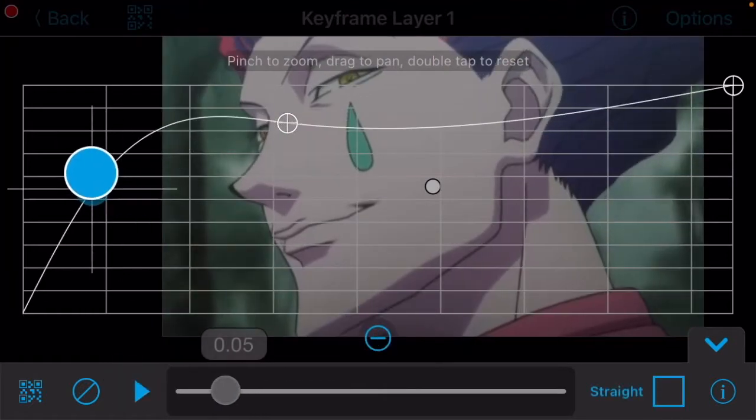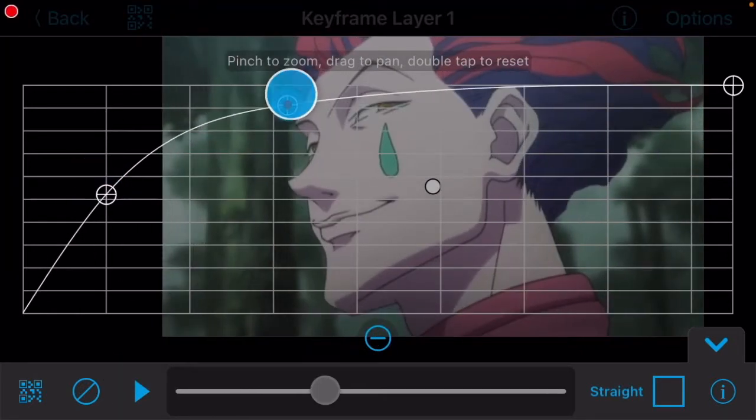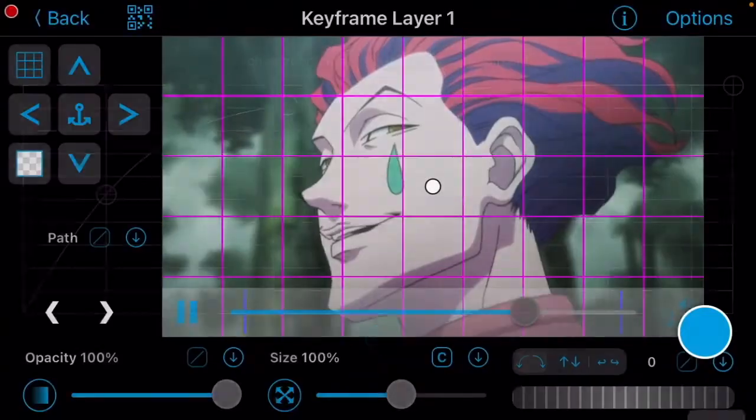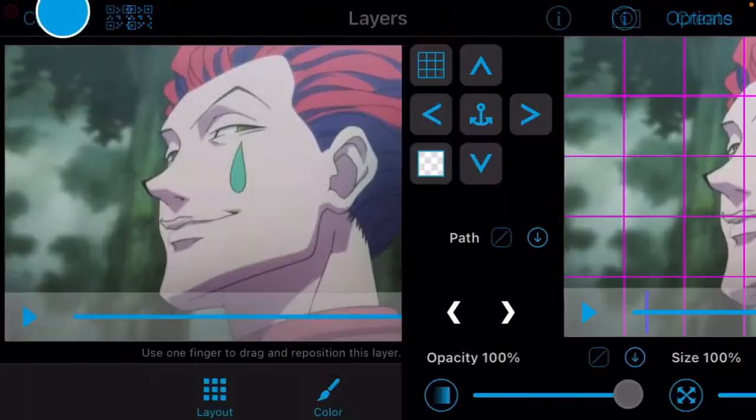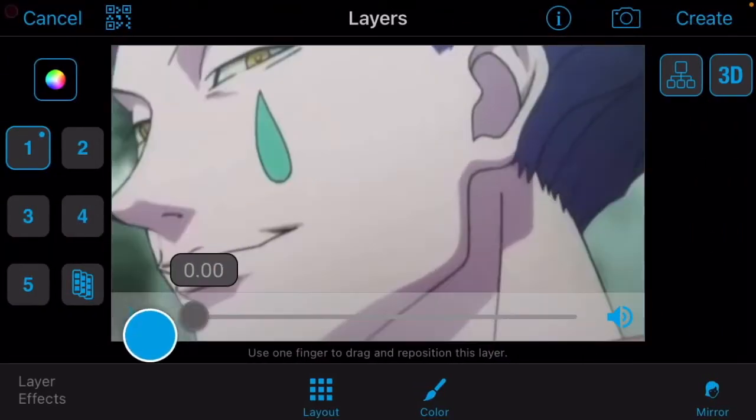You can make it as sharp. So if I wanted it a bit more sharp, like this. I'm happy with that. We'll click back and now we have this.